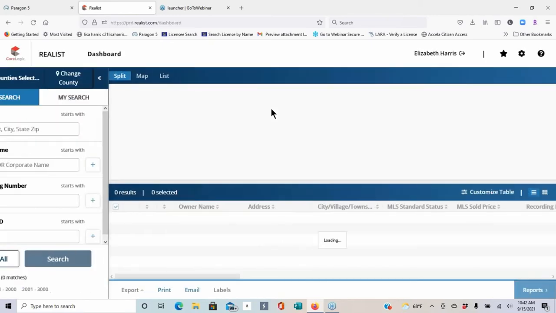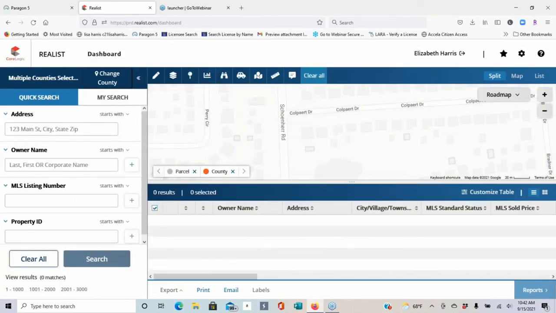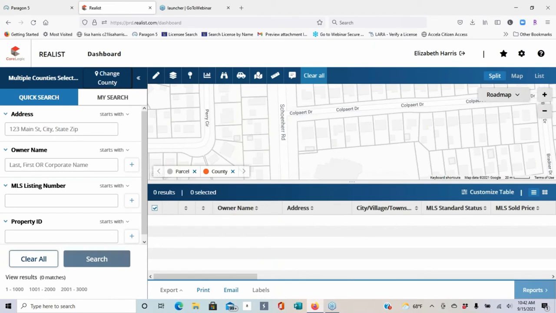And then we're going to make some changes in here for you once it loads. So I'll give this here. Okay, so once it loads, you're going to notice at the top here, to the left side of your screen, you have these search criteria boxes.